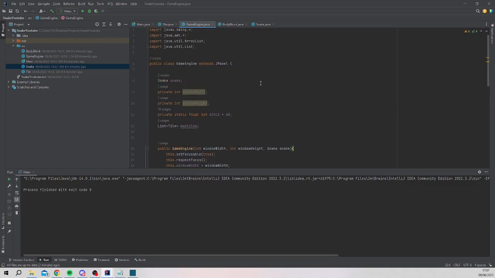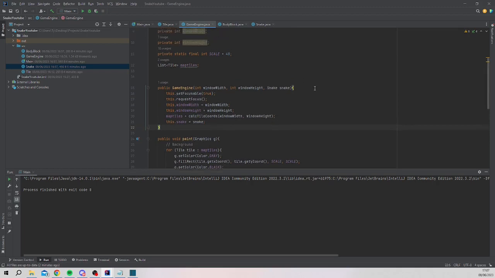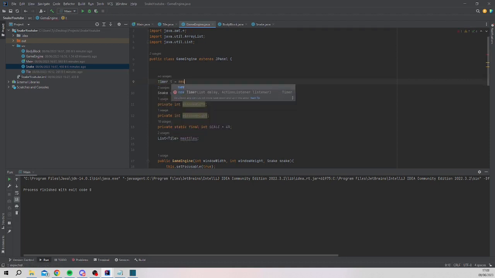To start that off, we need to start repainting this background repeatedly, kind of like frames. So to do that, what we're going to do is set a timer up here at the top. The timer will be used to determine how fast we refresh the page. So new timer, timer T, new timer. The delay is in milliseconds, so let's say 100. And that will give us 100 frames per second, and then the listener will be this.